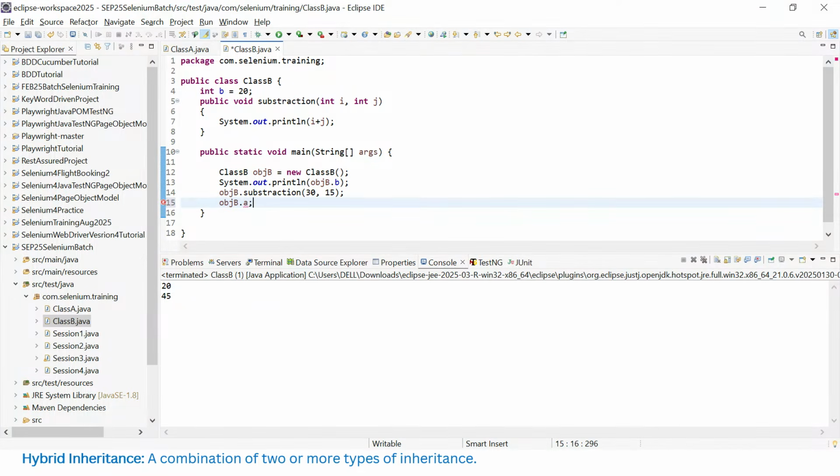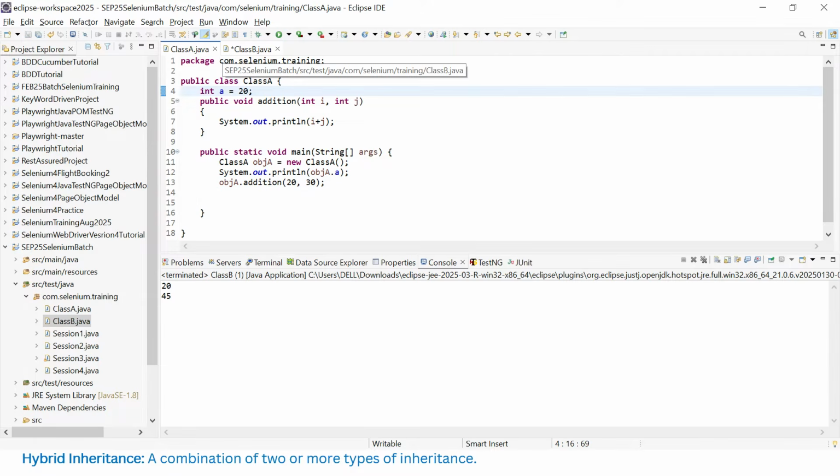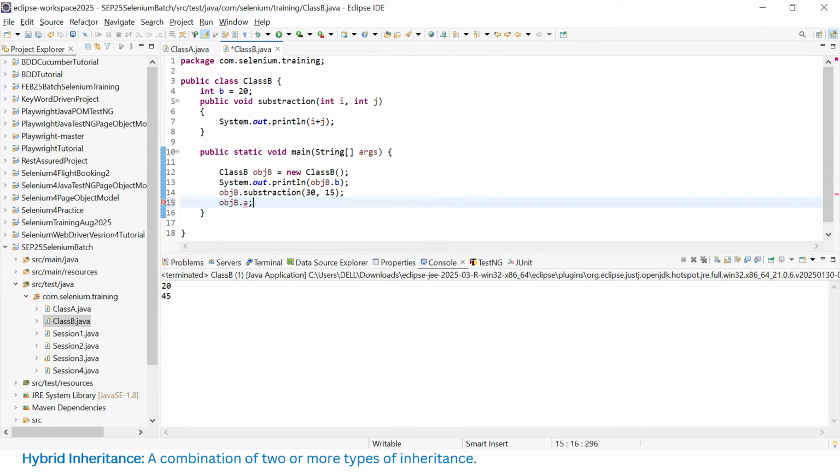Let's forcefully do it. It will be throwing you the error because it is not able to understand that variable. So we have created two classes, but we did not establish a relationship. Now what I wanted to do, I wanted to create B as child class and A as parent class. So what is the way I can do it? Extend keyword and give the class name, which parent class.